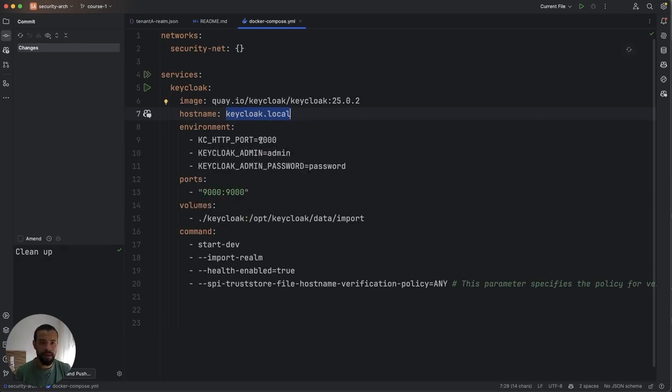Then we have set the port that we want our Keycloak to run on, and then we set the admin username and password to access the admin console. We are also mounting a volume where we are going to add some configurations for our Keycloak. And then we'll just start it with a few parameters and a health check, and here we are saying that we are ignoring hostname verification.